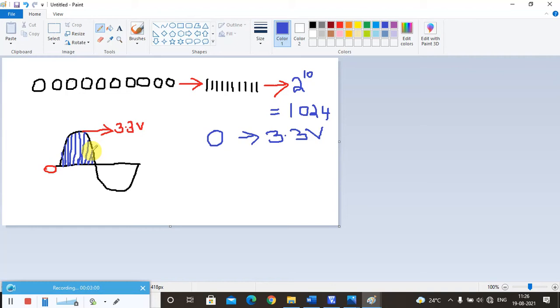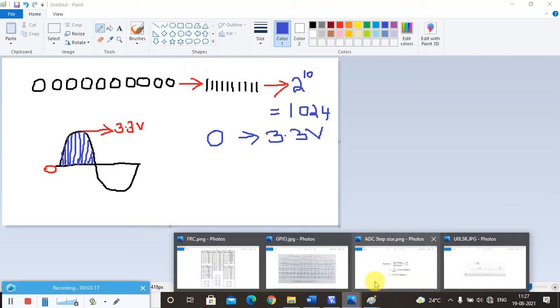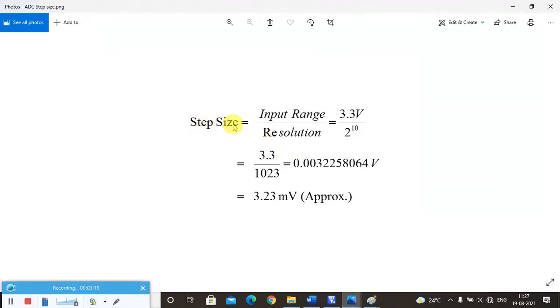If the input is 1, then you can see some variation in the digital value, which we usually call the resolution. Each and every single variation we see in the output, we call it the resolution. Now we are going to see how to calculate the step size. Just look at this diagram. You can see the formula here: step size is equal to input range divided by resolution.